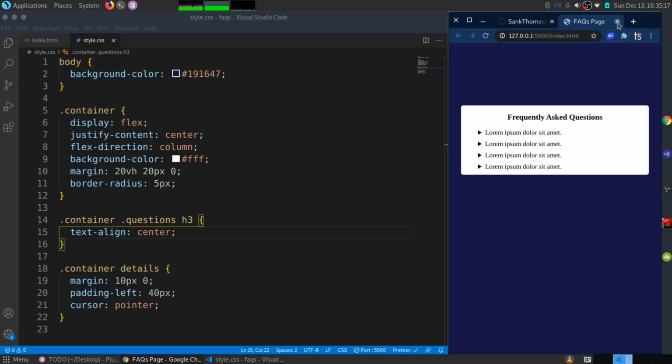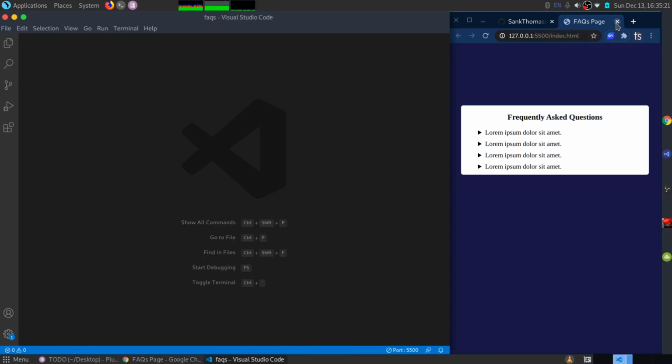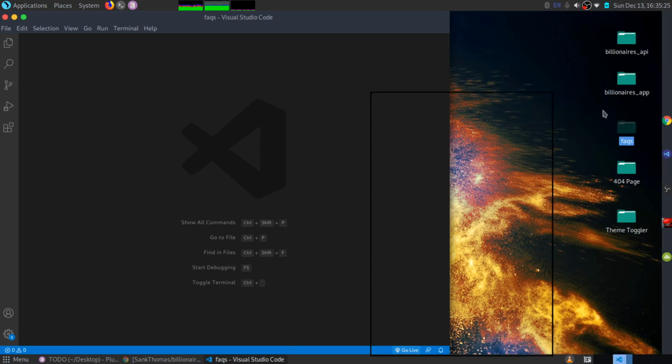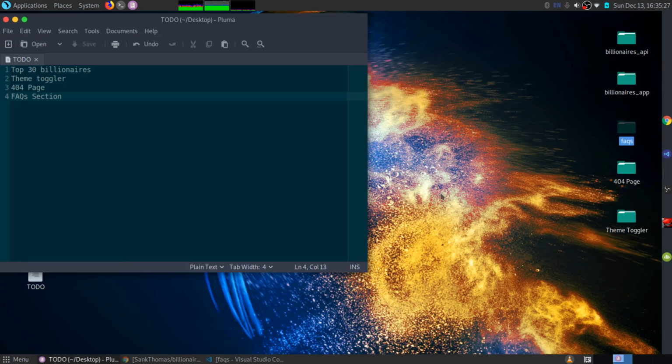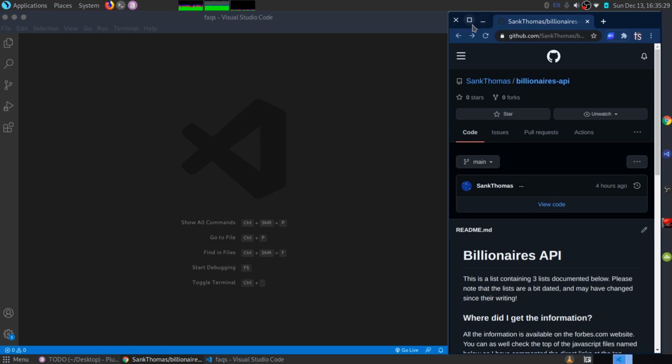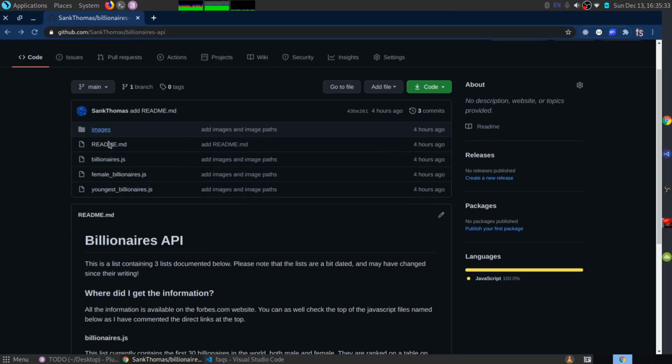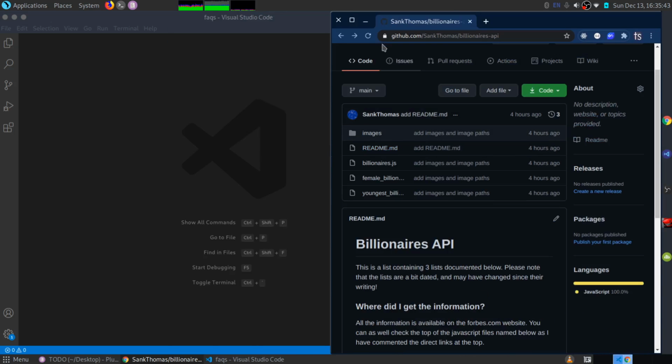I think that will be it for this, really. We can close that. We can close live server, and now we're going to get into the Billionaires app. I think this will probably take me the longest, and this is the repository. If you need to get the files, they are listed right here: the images, the Billionaires JS, the female Billionaires JS, and the youngest Billionaires JS. Those are the 3 files we're going to need very much.